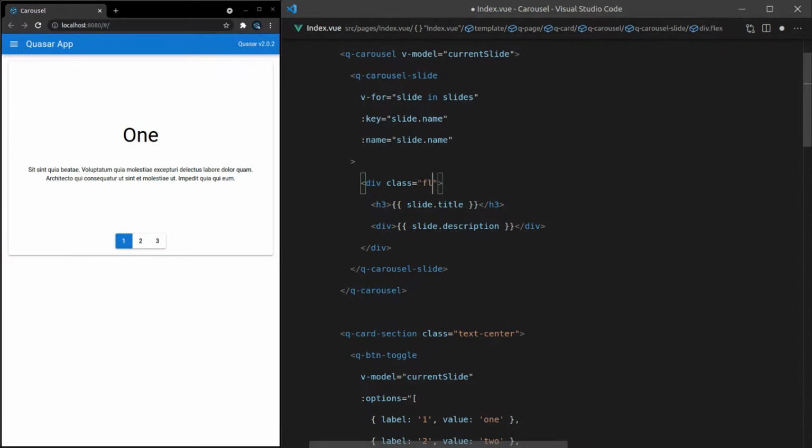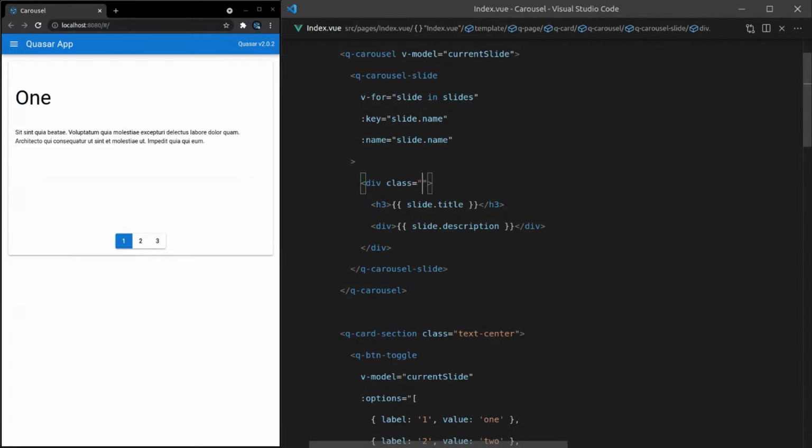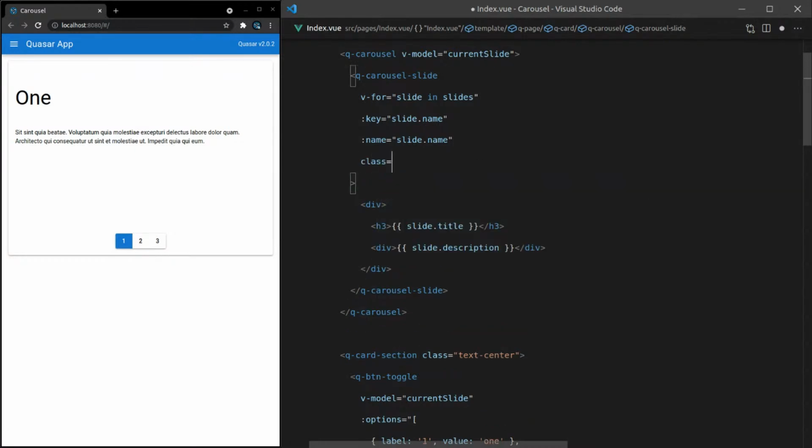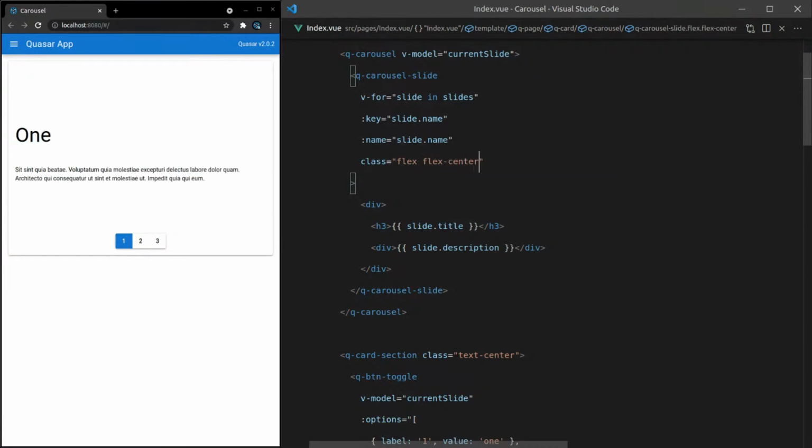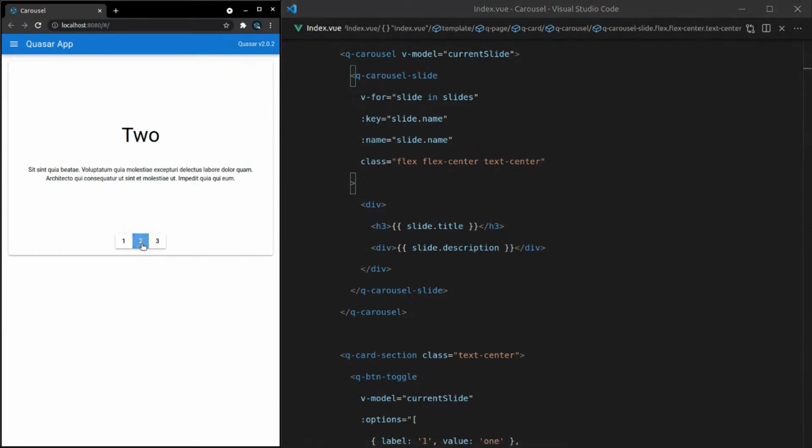The last place I finished off was here. Oh, and instead of putting the class there, I actually want to do it up here. We'll say class is equal to flex, flex center, really easy way to center things in Quasar. And then we'll also say text-center to center our text. And there we go. Now we can easily switch between these different slides and we've got some more data to play around with. So let's have some fun.